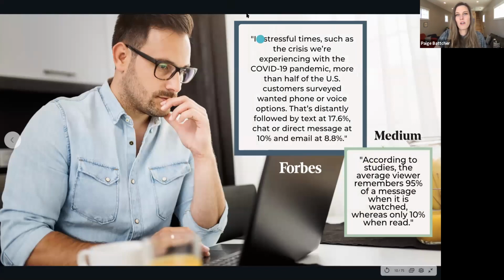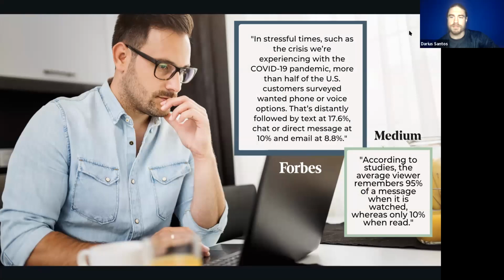A Forbes article has talked about that in stressful times, such as the crisis we're experiencing with the COVID pandemic, more than half of US customers surveyed said they wanted phone or voice options, and distantly followed by text, which would be like an email alone at 17.6%, chat or even direct message, and email, right? So what that's saying is people want to talk to a human. And I will say that video is that next best thing you can do.